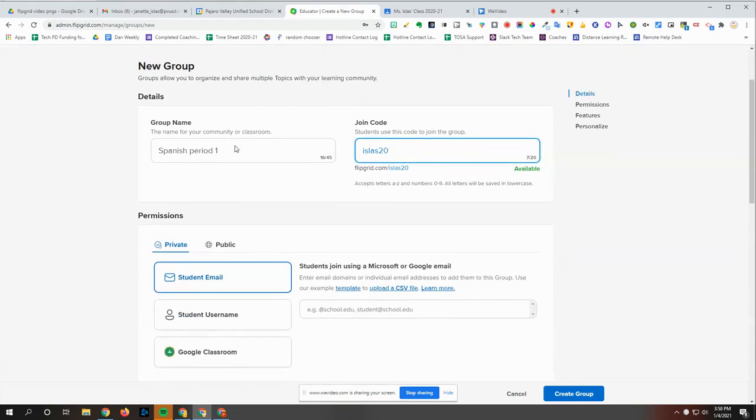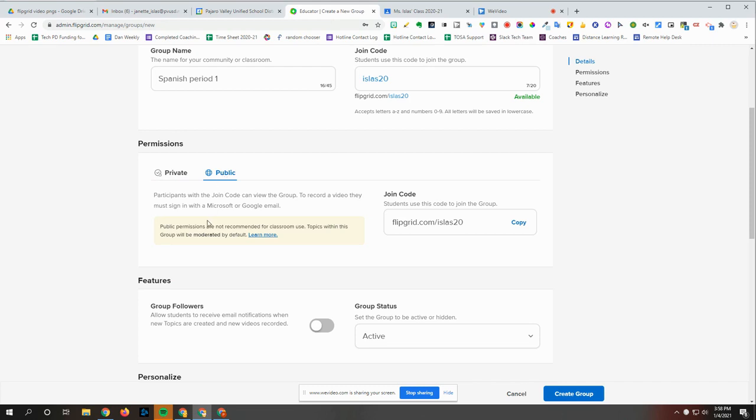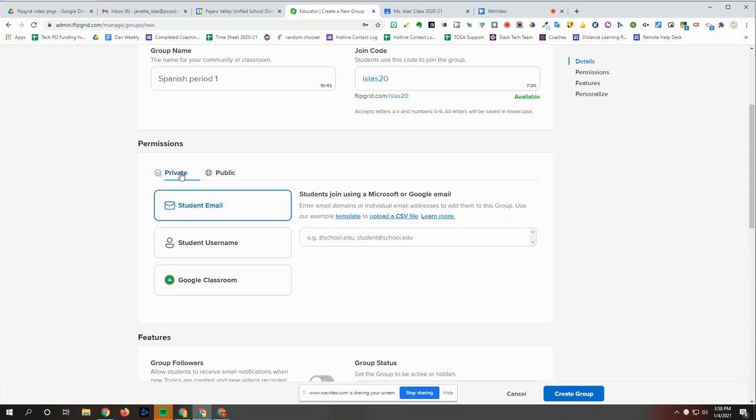And now I'm going to scroll down to the permissions section, and this is where you're going to set up who has access to your Flipgrid, who can reply on your Flipgrid. And generally, when working with students, I would keep it at private. You can make a public Flipgrid if you want, and if you ever do, whoever wants to reply will have to log in with Google or with Microsoft. But for students, leave it on private.